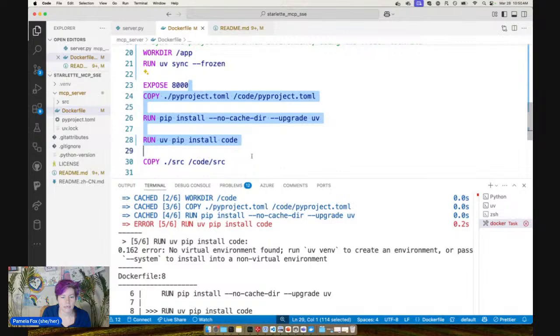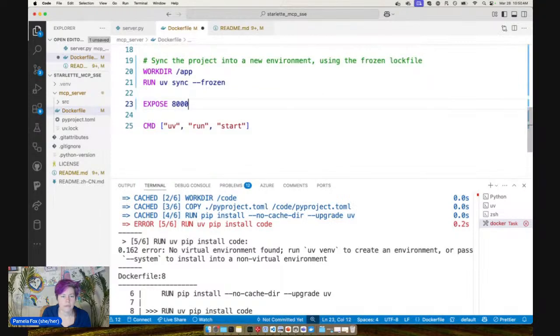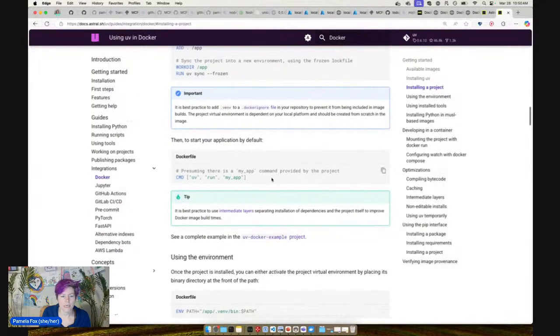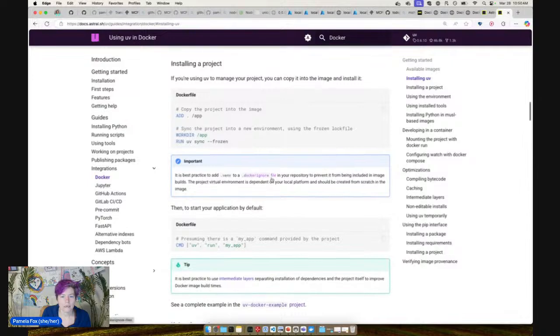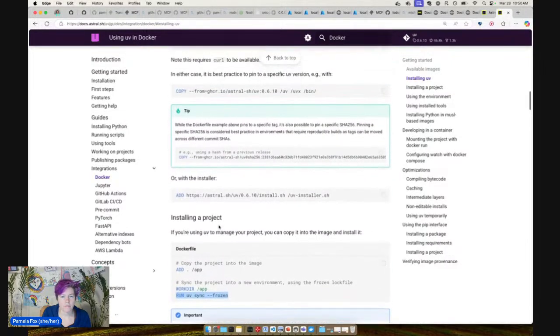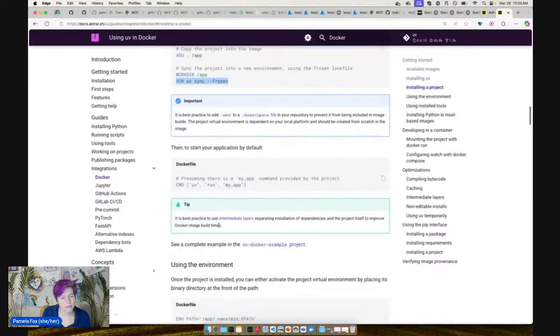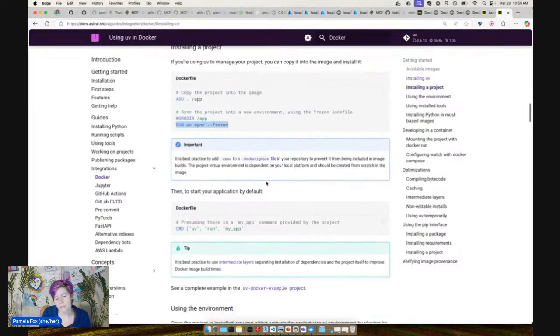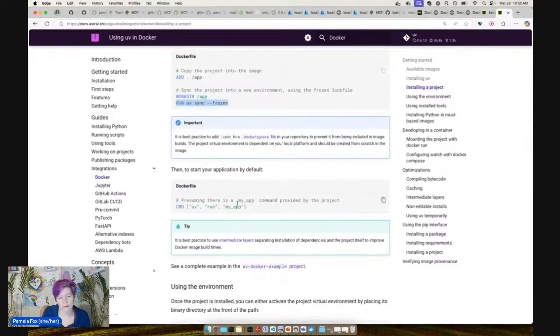And then, so we've done this stuff. Oh, okay. Wait, if your UV is syncing, doesn't that mean that your development environment has to be the same as your Docker environment? Or I don't know how that works. Okay.